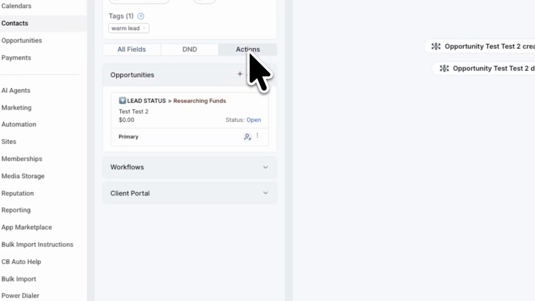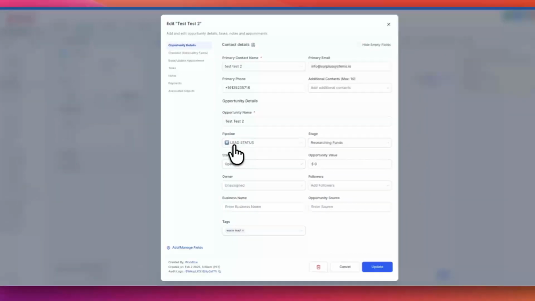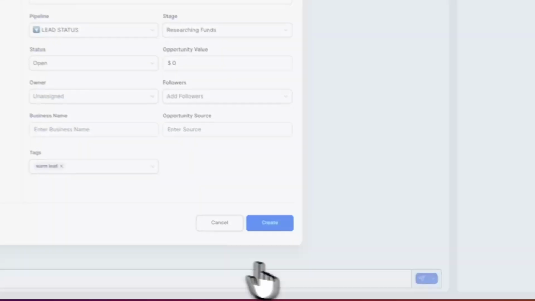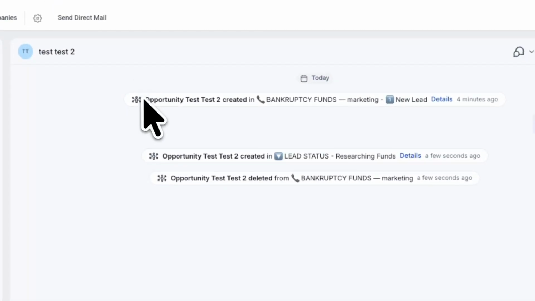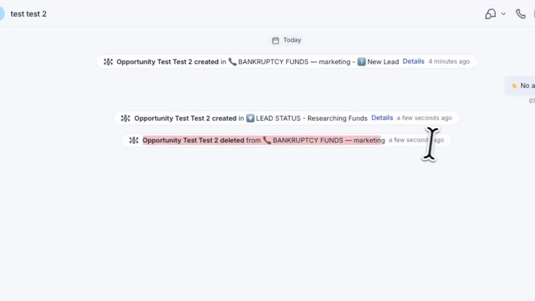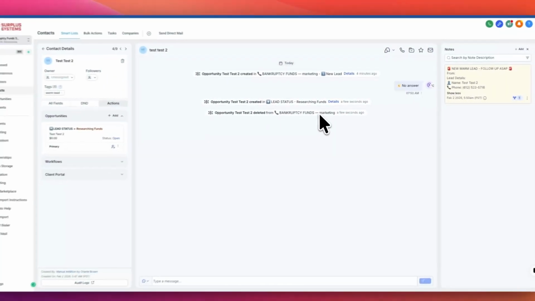If I come here to actions, as you can see, when I chose the disposition, research those funds, the lead automatically went to the research fund stage there. And as you can see right here, everything went for the new lead. Then the lead automatically went to research. And then the lead automatically went to our next stage here, which is our marketing there.